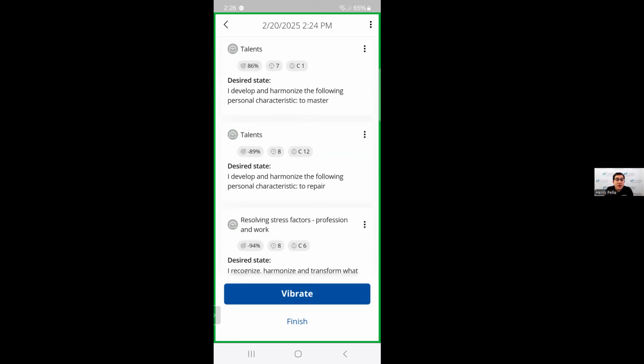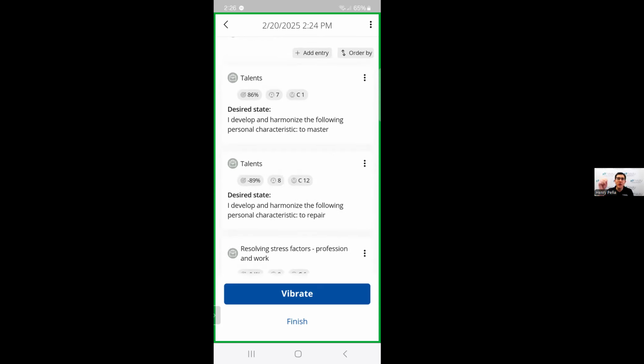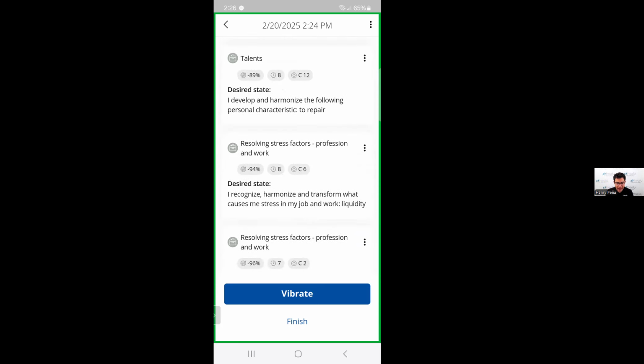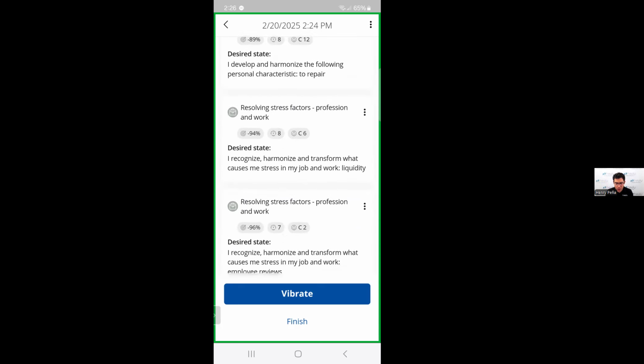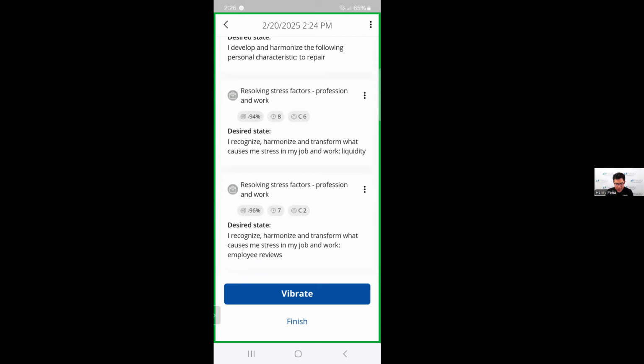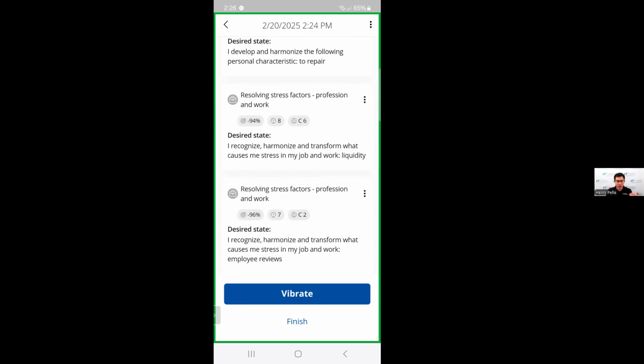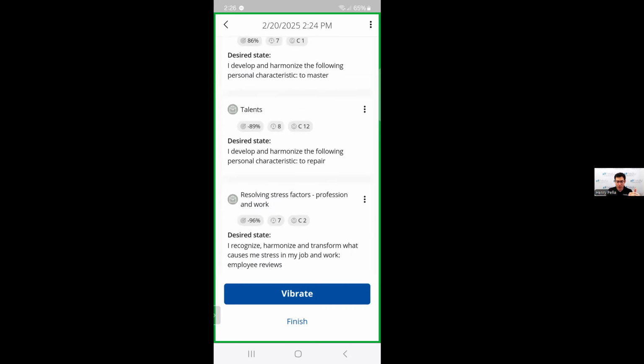These ones are going to be subconscious topics because they're negative percentages. So we'll see, this one says to repair. These two are very close to one another. They're both talking about talents. One is about mastering, the other one is about repairing. So maybe this repairing has to do with limiting beliefs that are probably holding me back from mastering those talents, something like that, right? This one is resolving stress factors, professional work, liquidity. And then lastly, we have employee review. In this case, these last 2 wouldn't really resonate with me. They don't seem to match a lot with the other 2.